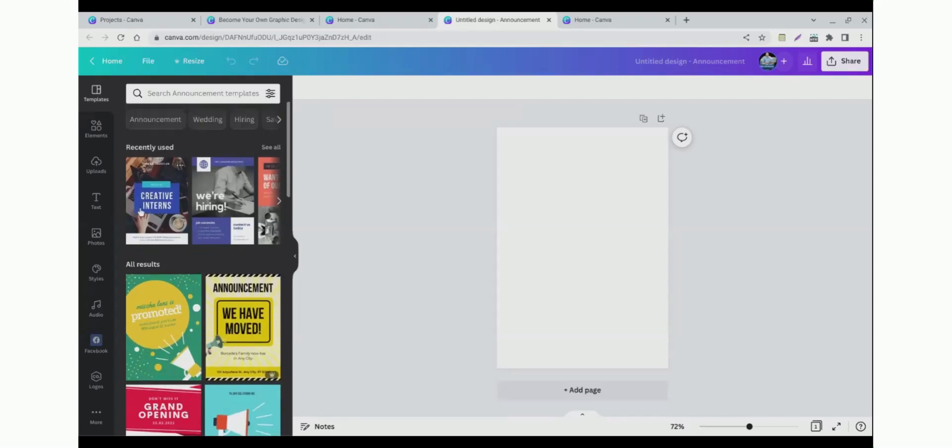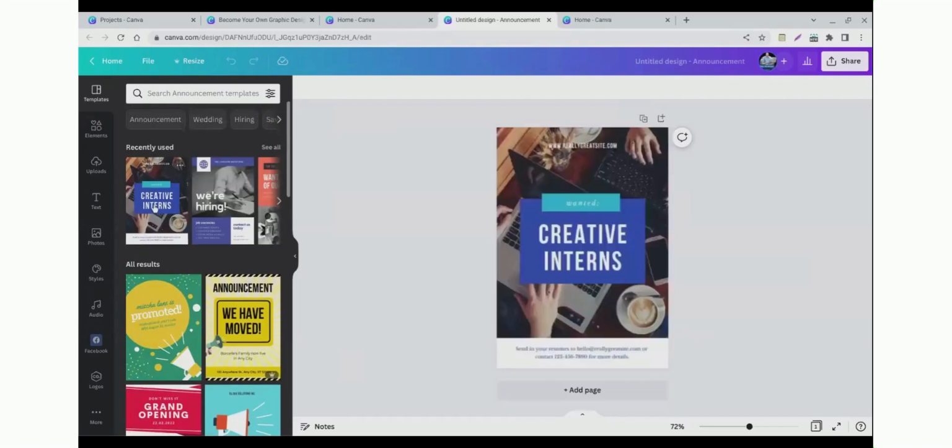So this is one that I used recently. It gives you the recently used. You could do see all. Again, you could use a template, or you can start from scratch. Let me use this one. I'll just click on that.